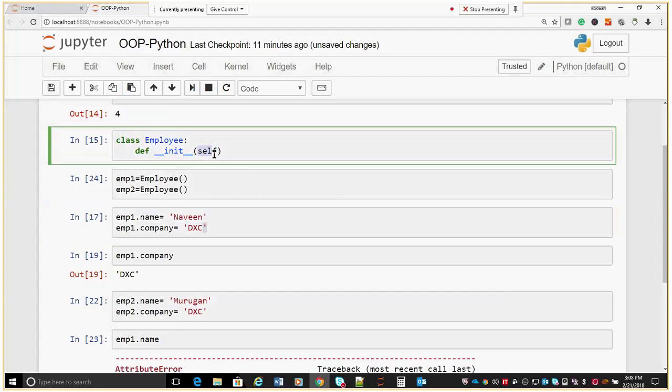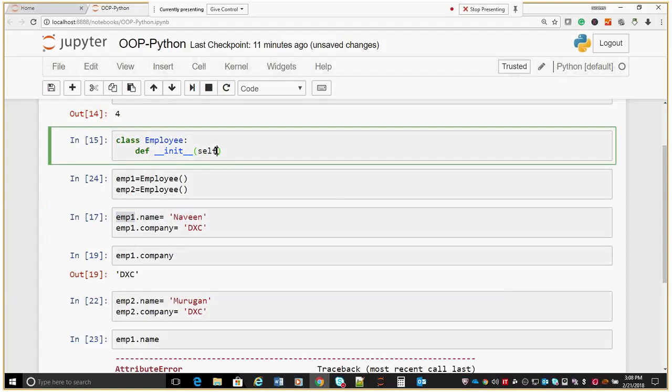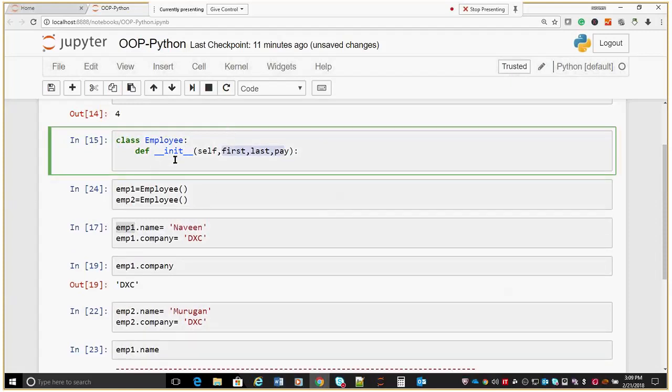So this self argument is basically automatically populated with the instance you are creating. So you don't need to specifically pass that argument. At runtime, it will automatically fill that or resolve it. Okay, for example, I'm storing first name, last name, and the pay. Okay, so I'm passing these arguments. I need to include that in instance, right?